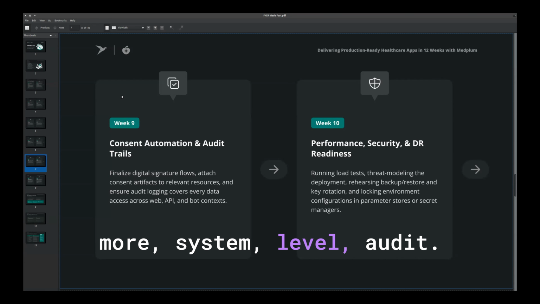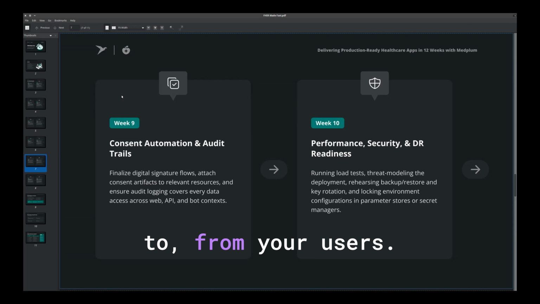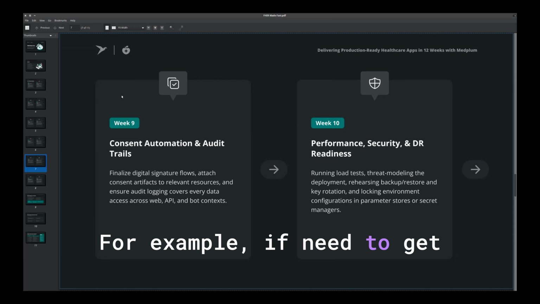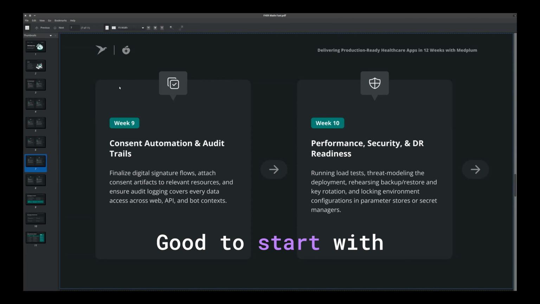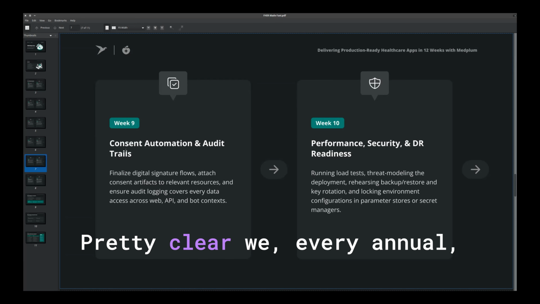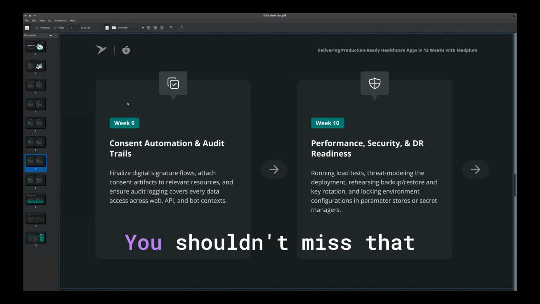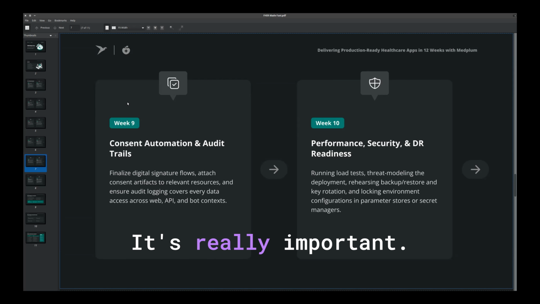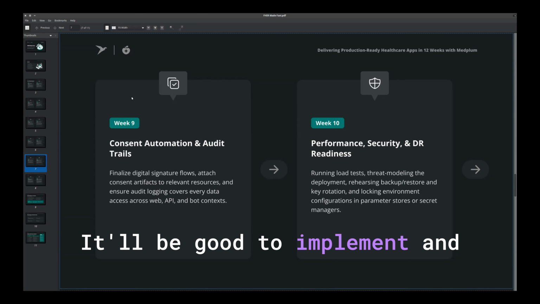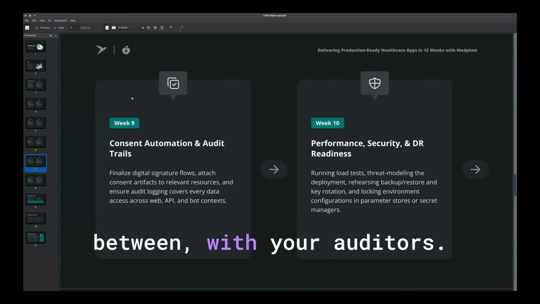but in a more FHIR resource way, not just an audit event that is more system level audit. Yeah, and also about consent, what you exactly want from your users. For example, if you need to get consent for treatment, you need to get consent to share the data if you have multiple different clinics. Good to start with this implementation. Pretty clear, we have annual, every time consents will be needed from the patient. You shouldn't miss that part, even if it sounds not important at this stage. It's really important. It will be good to implement and forget about it in the future. Understand that you don't have to miss something with your auditors.